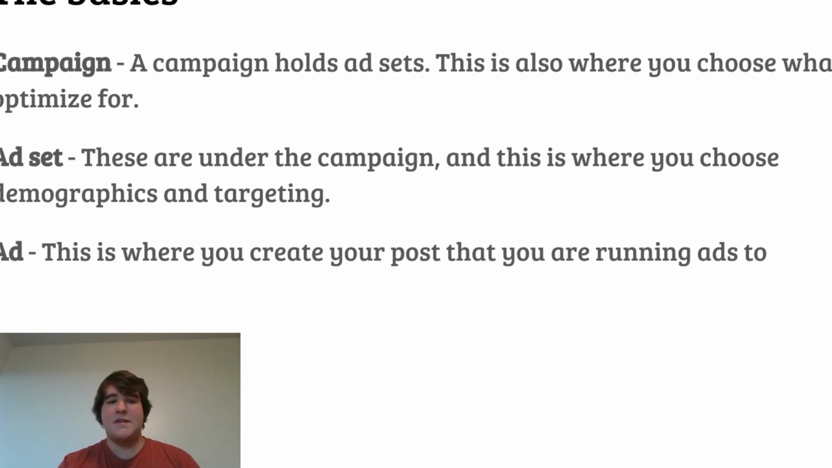And then the ad sets. These are under the campaign, so you can have a bunch of ad sets under one campaign. And this is where you choose your demographics and your targeting. This is good for split testing different ad sets. And last but not least is the ad, which is essentially just the post that you're running ads to. So the ads are under the ad sets. You can have numerous ads under one ad set and then numerous ad sets under one campaign.